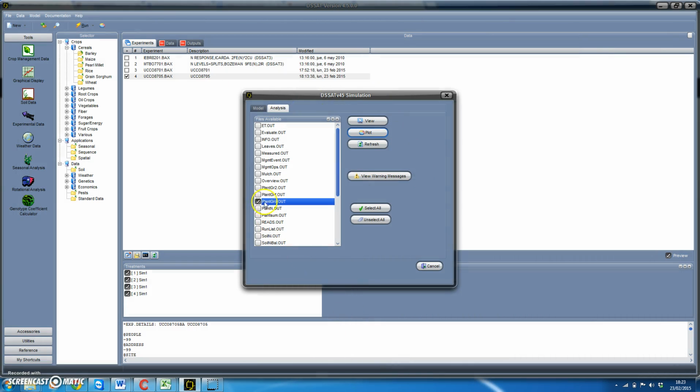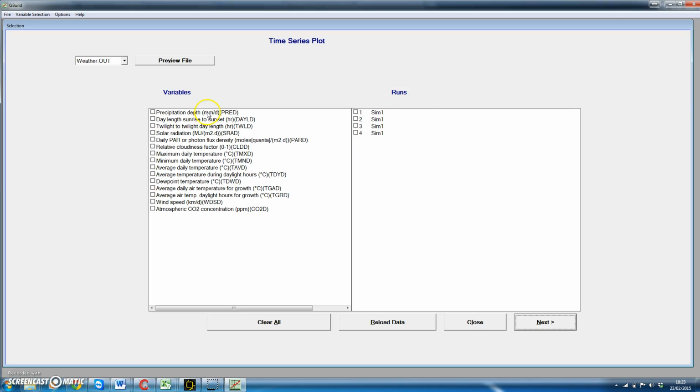Exit this. We can select other variables. For instance, we can go and check on the weather variables and plot them. We have different variables like precipitation, day length, length from twilight to twilight. This would correspond closely to the response to photoperiod of crop plants, solar radiation, daily PAR, relative cloudiness factor, temperatures, average temperature during the daytime, dew point temperature, average daily air temperature for growth or during the daytime, wind speed, atmospheric CO2 concentration.